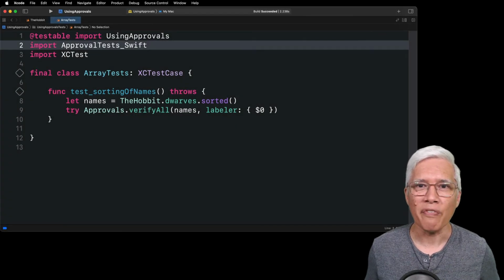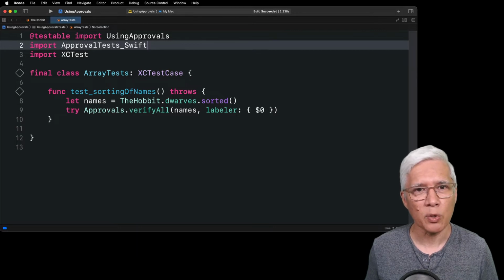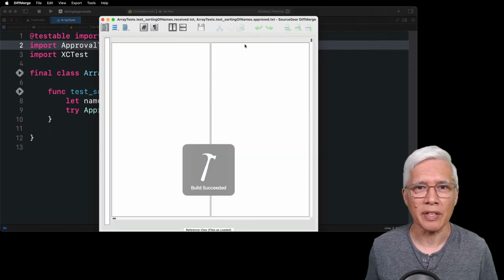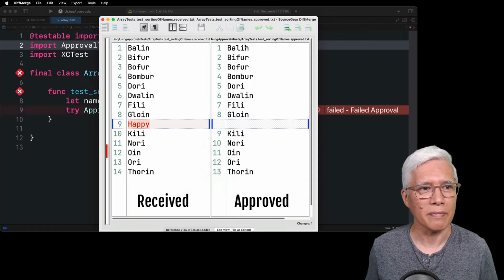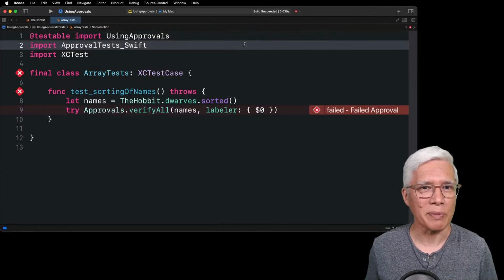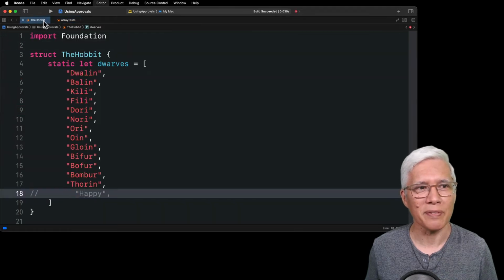Last time, we were verifying a list of the names of the dwarves from The Hobbit. We started with a simple verify all to verify each array index and its corresponding value. Then we switched from using a label string to a labeler closure. This let us look at the data as a sequence of values without indices. Here's what it looks like when the labeler just passes on the data and there's a mismatch in the list. I'll remove the mismatch so we get back to a passing test.